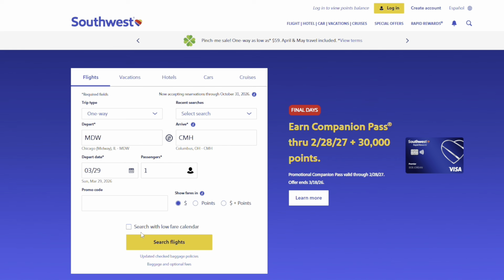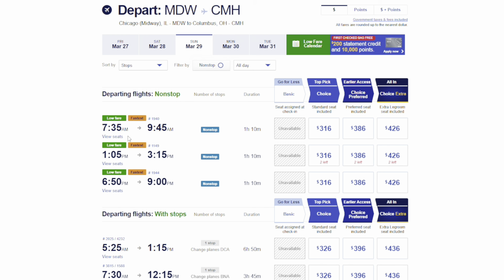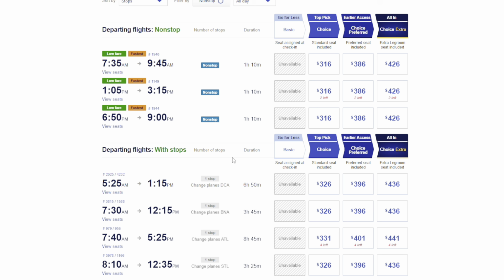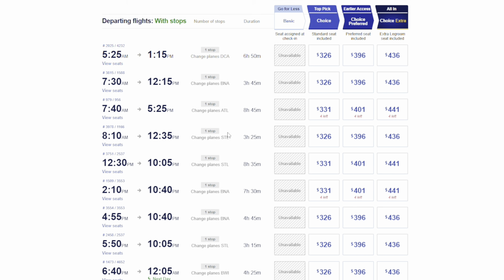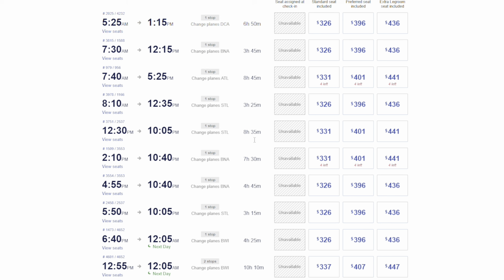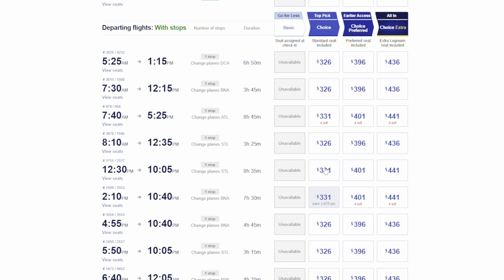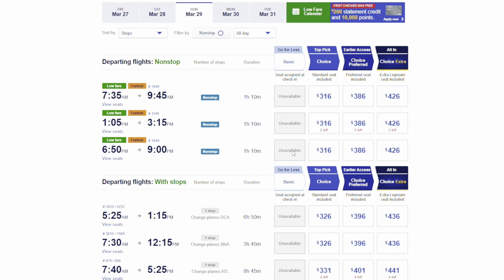I will then click search flights, and here's all the available flights for my date of travel. Southwest will show me all the nonstop flights first. And as you can see, I have 3 nonstop options I can choose from, or I can choose any connecting flights below. But choosing a connecting flight doesn't really save me any money, so I'll choose one of the nonstop flights. I'm going to go with the 1:05 p.m. flight arriving into Columbus at 3:15.